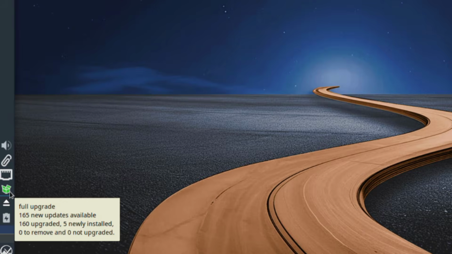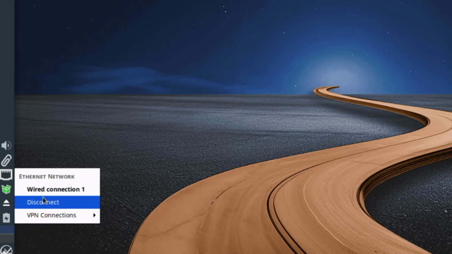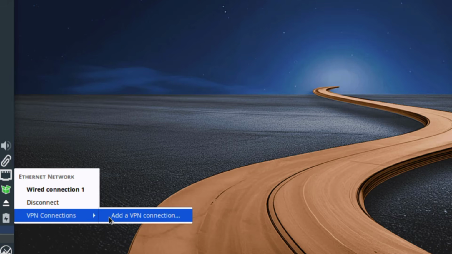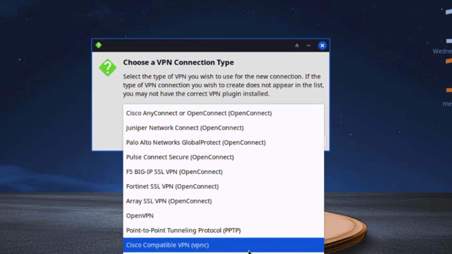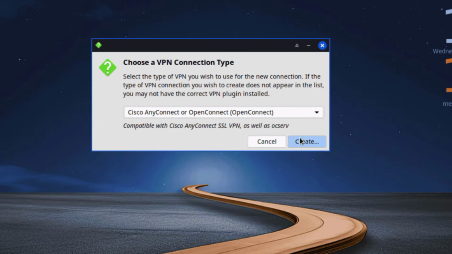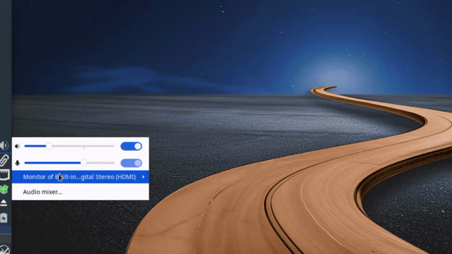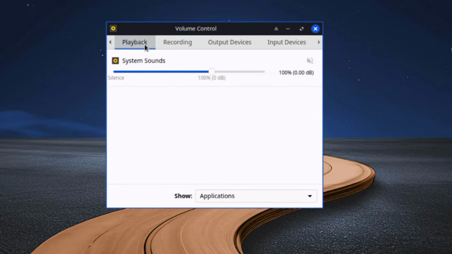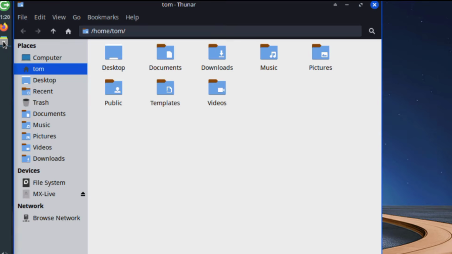So this is the updates icon. This is the network icon. And I can configure a VPN here. So this is the volume control. I'll click on audio mixer. On top, this is the file manager.